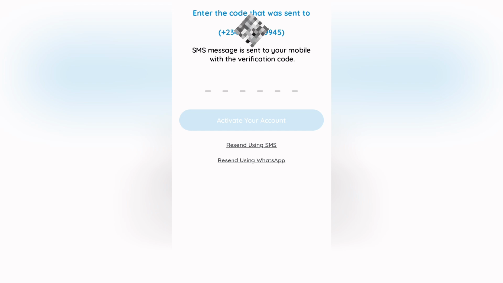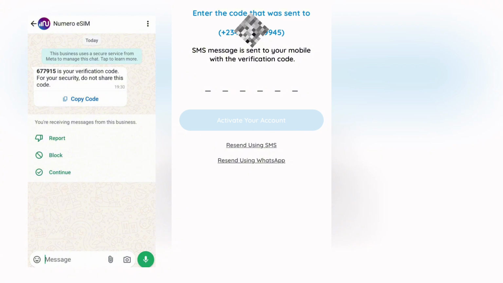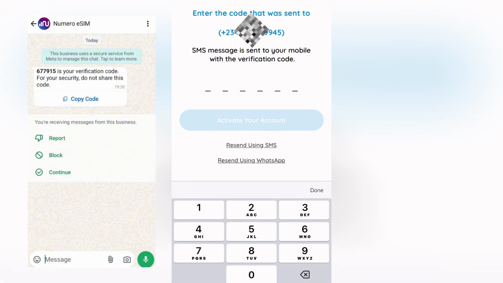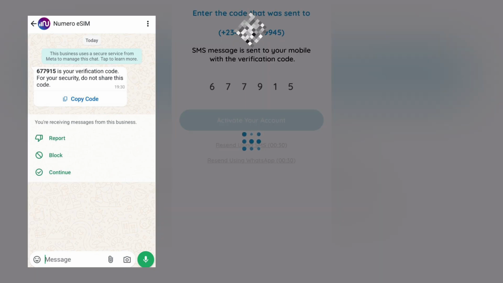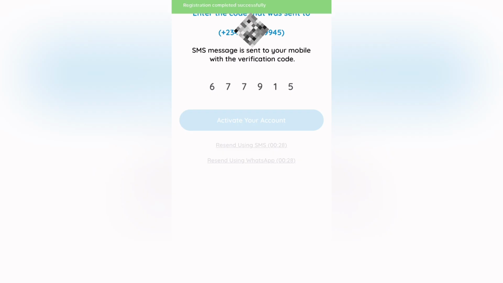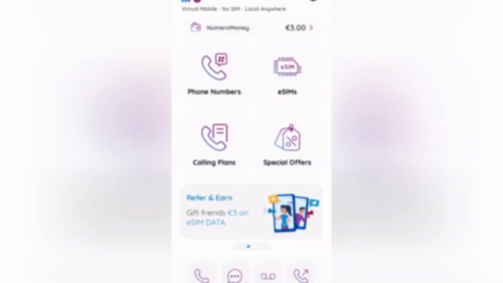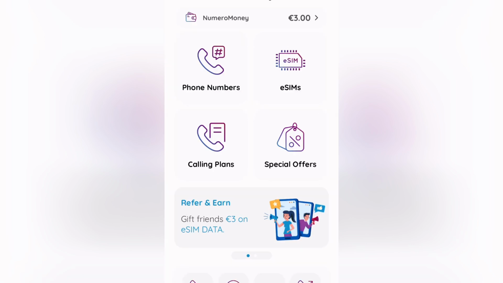So you can also direct this code to your WhatsApp, just like the one you're seeing on the screen right now, or you can resend using your SMS. So right now we are going to input this code over here, and once we are done inputting this code, we are going to continue to verify our number, because without doing this your US number won't be verified. So right now they said the registration completed. So right now our US number is verified and we can start using it.